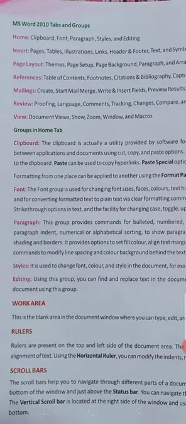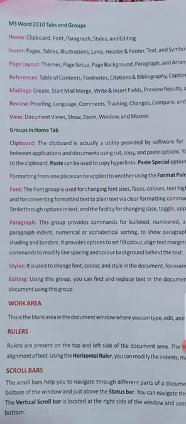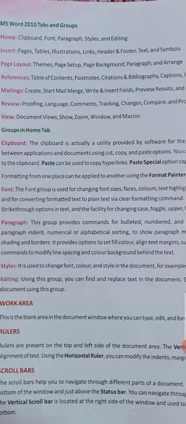Now what is in the Home tab? Clipboard, font, paragraph, styles and editing. What is in the Insert tab? Pages, table, illustrations, clip arts, header, footers, page layout, theme, page setup, page background, paragraph and arrangement. References is used whenever you are going to cite anything from your main data. Table of contents, footnotes, citations and bibliography, captions.